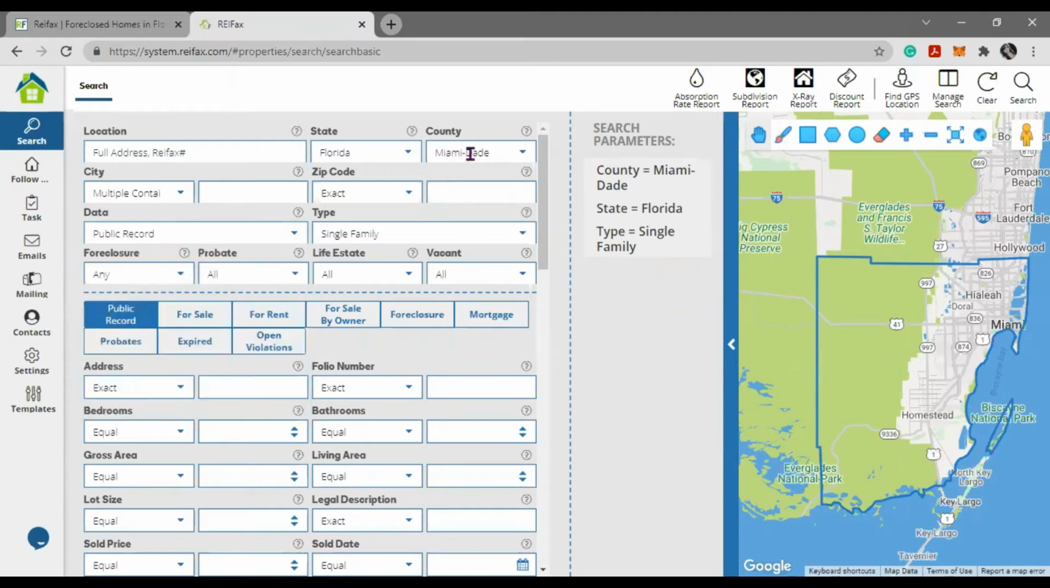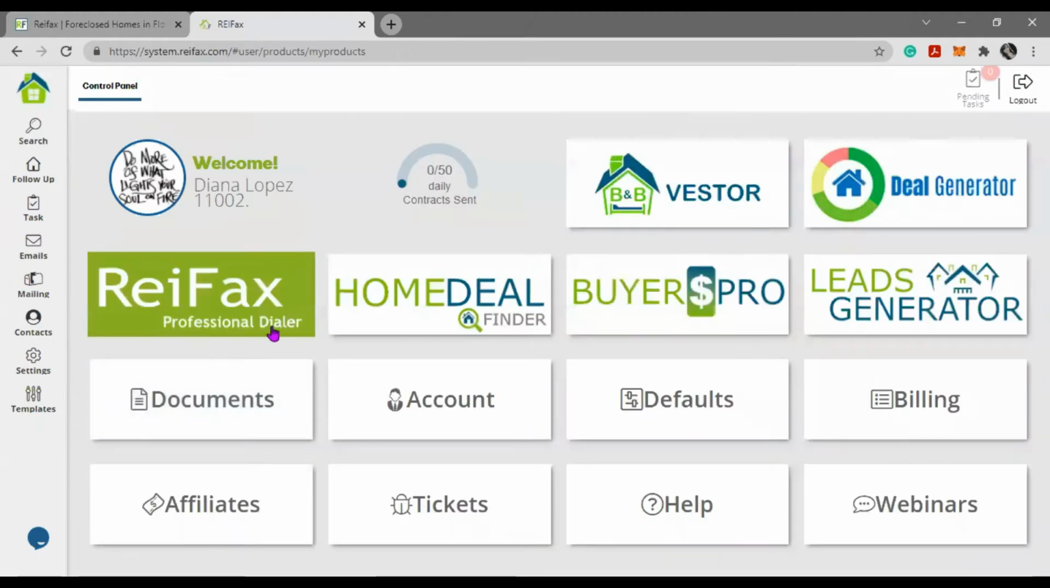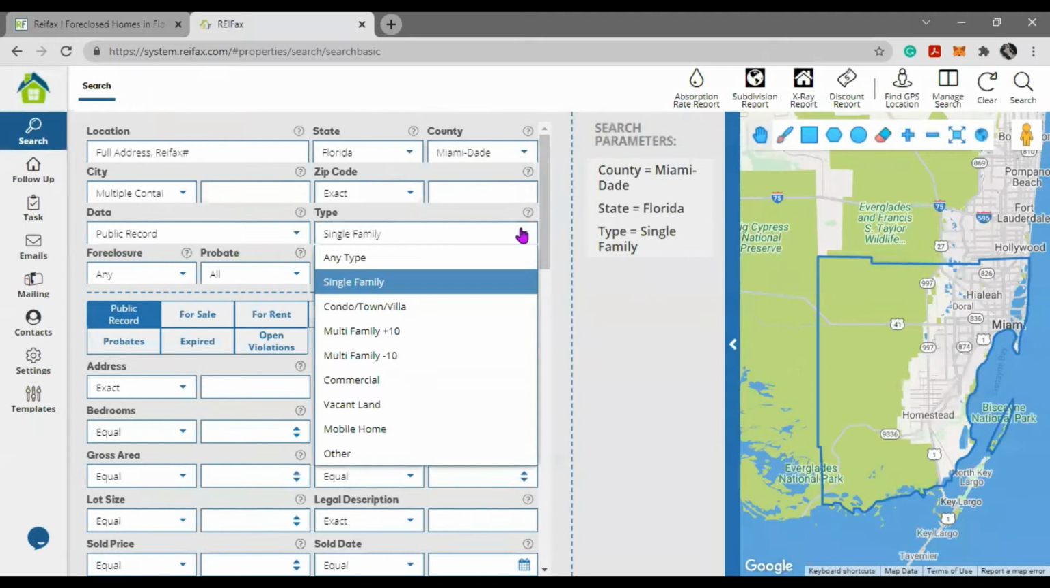Those counties are Miami-Dade, Broward, Palm Beach, and Hillsborough. Those are the only counties where you can do searches for open violations. And again, you need to have, like me, professional dialer. Great. You can also select the type of property, whatever type you are interested in.